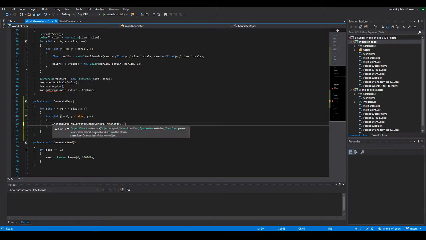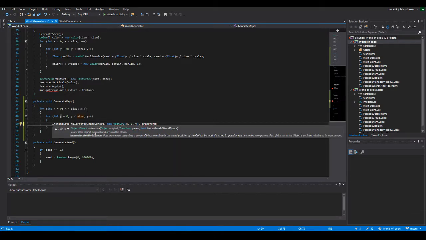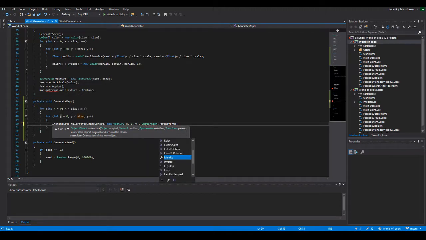So I can also give it position, rotation, and parent. So position should be new vector 3, 0, no, x 0 y, and so.